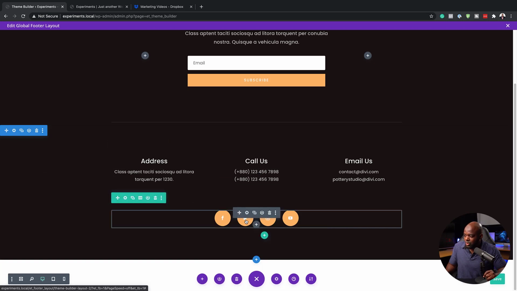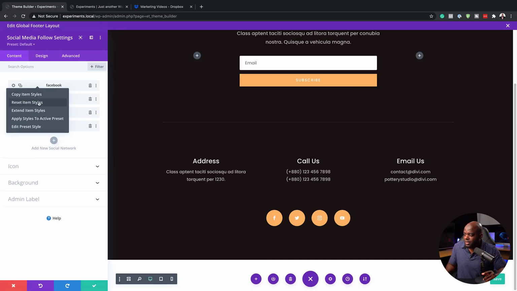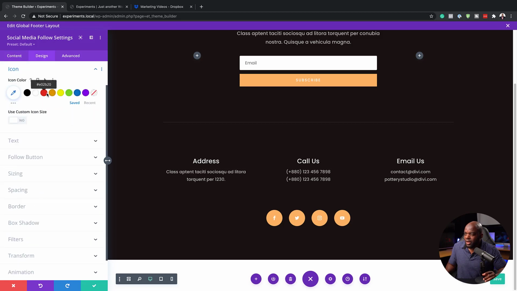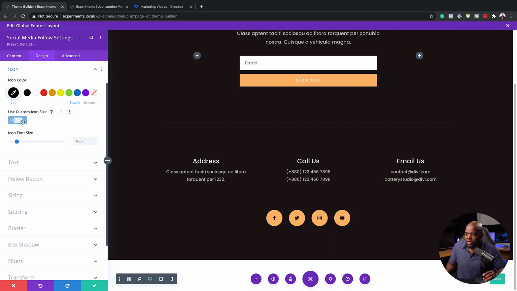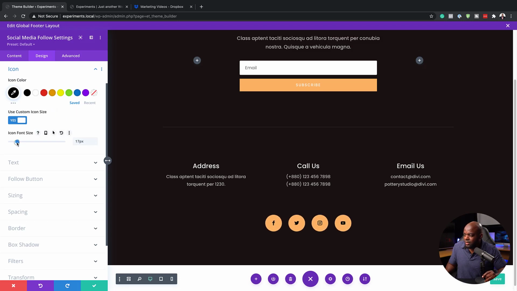So let's say these social icons here need to be changed. I can go in here and click on this gear icon. I can reset item styles and click on the design icon. Here is where I can change the colors of the icon itself. You can see here, as I'm clicking through this, it's changing color. Okay, so I think I'm going to go with that. And over here, you can also adjust the size of the icon itself. You can see as I'm dragging this, the size is changing. I'm going to leave it here at 16 because I think that size is okay.